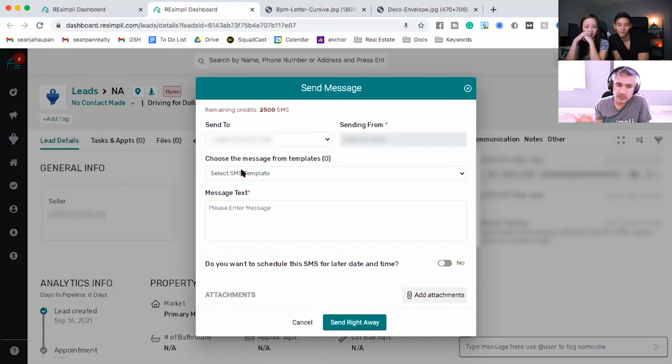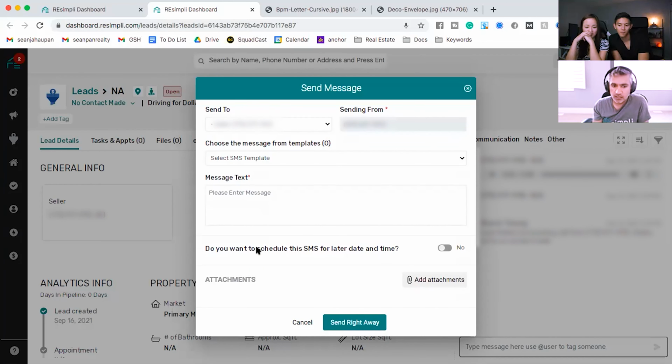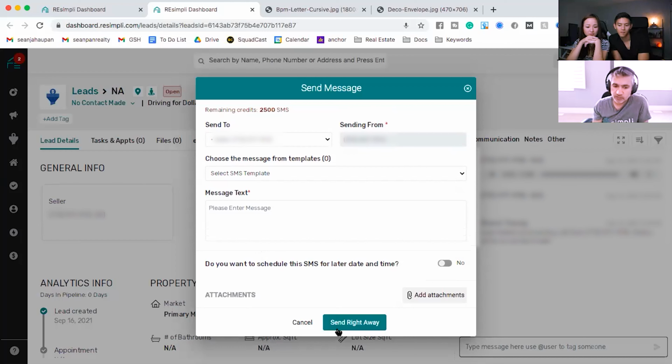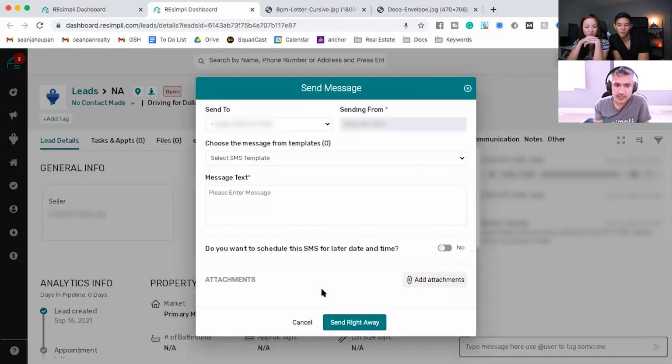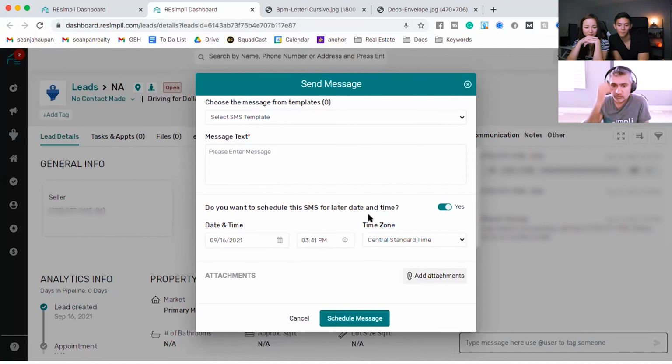If you're sending the same messages over and over again, which a lot of people are doing, then you can just shoot a message. You can attach pictures, videos to it and send it. And I'll get the message right away on my phone. And you can schedule it for a later time also if you want.